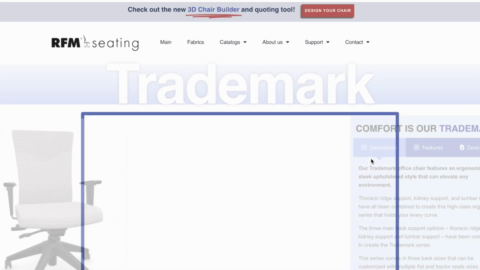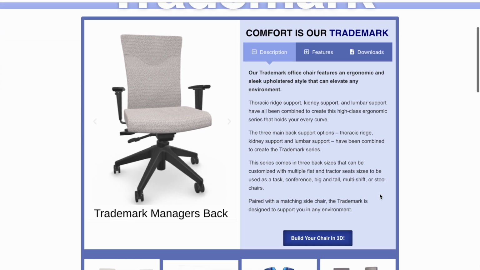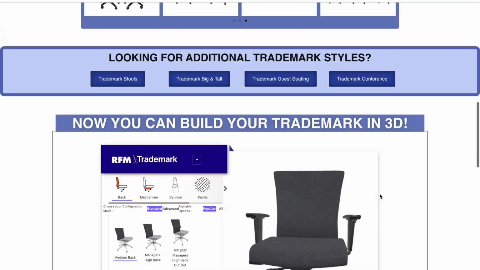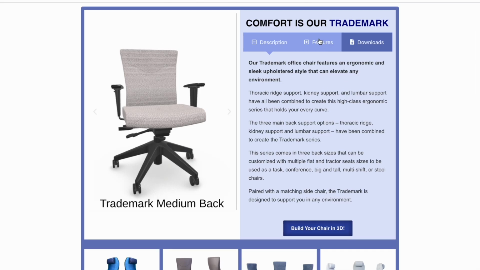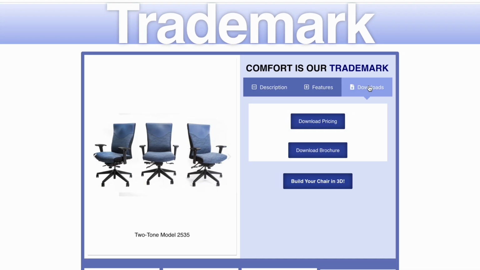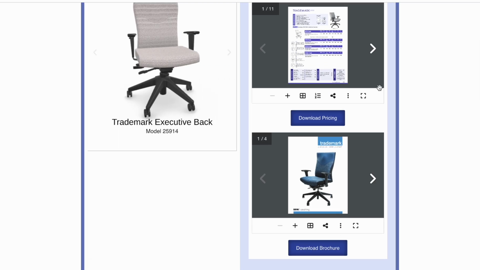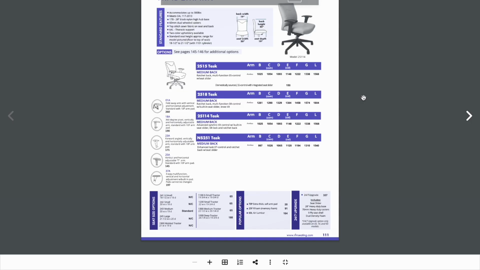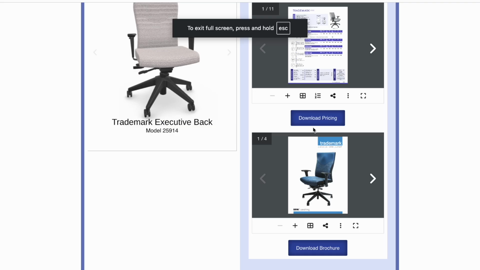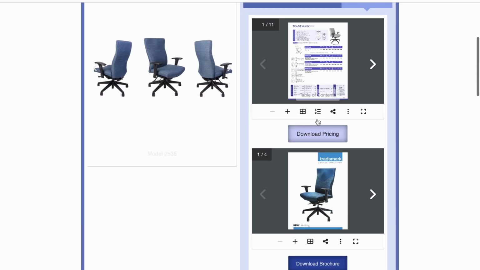That chair, if the chair builder is available, you're going to find it either here or by scrolling down through the page. And again, at the top, if you want to look at descriptions, the features, or download the Pricer PDF or our brochure, you can click these buttons to toggle to full screen, or just click the download pricing button and open up a PDF that you can print, save, or send on.